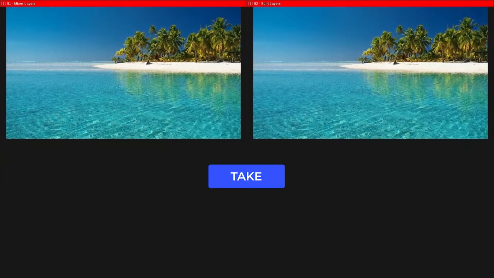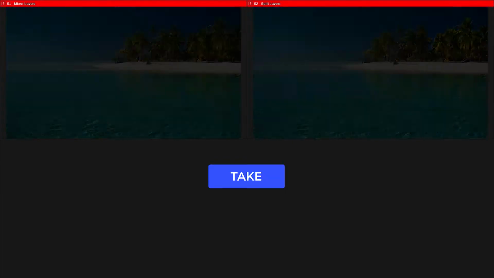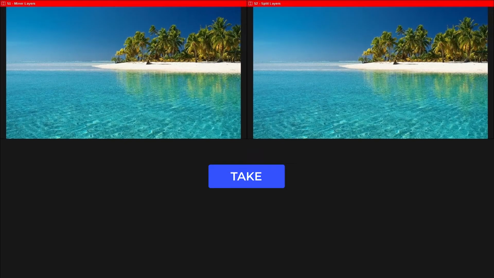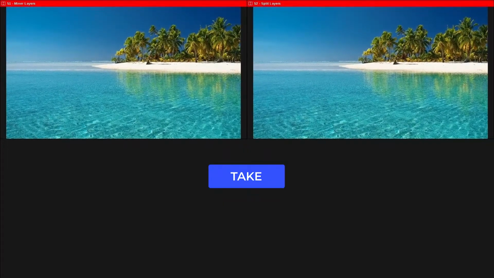I'll bring an image to both of these screens at the same time, and as you noticed, when bringing a layer on screen, you can't tell the difference between split or mixer layers. It's the same thing when taking a layer off of screen. Regardless of whether it has mixer or split layers, the visual effect is still the same. When changing the size, position, or other properties of the layer, excluding the source, once again, you can't tell the difference between mixer or split layers.